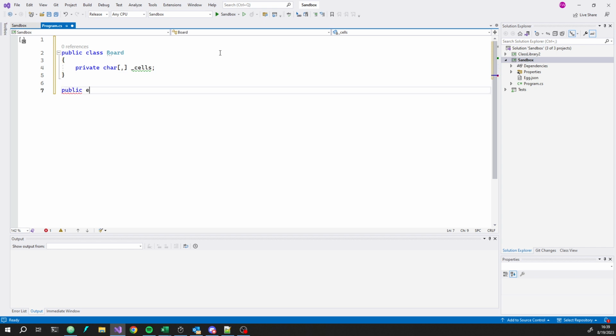So I'm going to make a public enumeration, cell type, and just do X, O, empty. Having said that, remember the default value for an enumeration is the first value in it, and I think empty is the better default, so I'm going to move that one to first. So empty, X, and O. And now we'll make this cell type, and then we can just say equals new cell type 3 by 3.